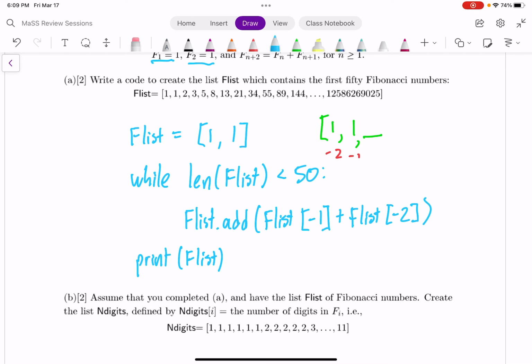Okay, so let's do a test. We just finished our first question. Is everyone happy with what we just did? Any mistakes in our code? Yeah? I think it's supposed to be append.